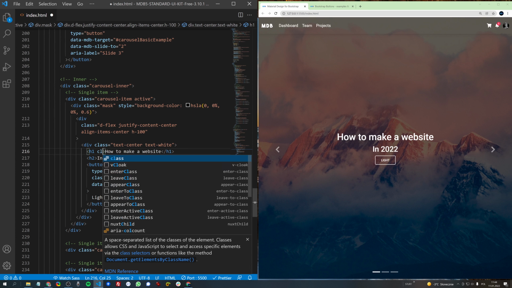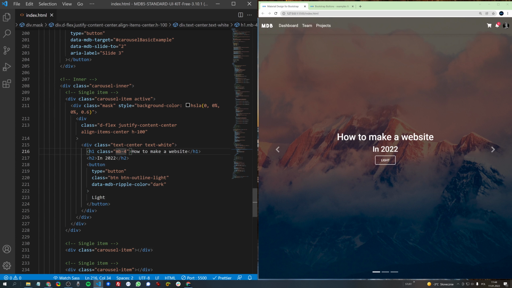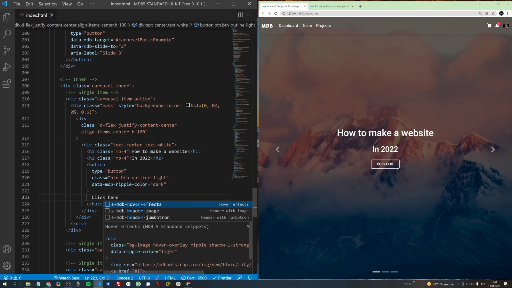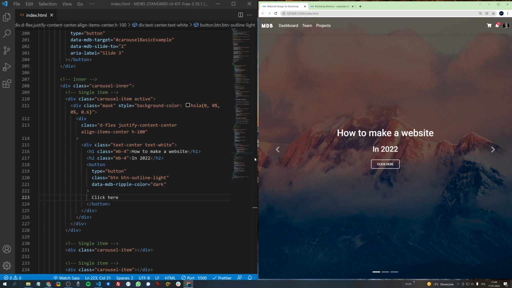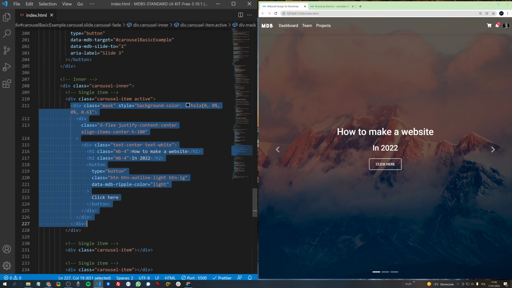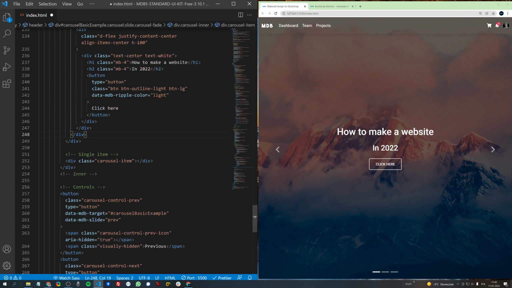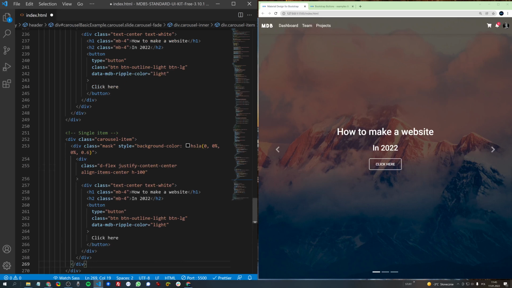Let's add some margins. Margin bottom 5. And the same to all the elements below. Click here. And let's change the color of the ripple to light. Alright. And maybe let's make the button bigger. Button LG. Now let's copy the entire mask. And let's paste it to all other items.